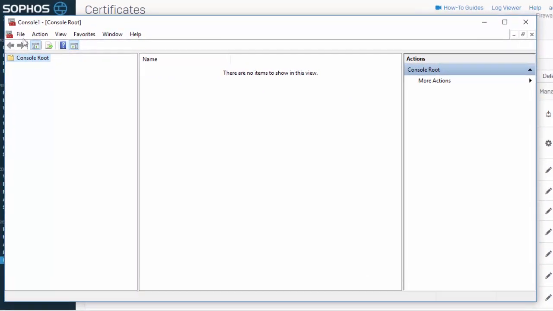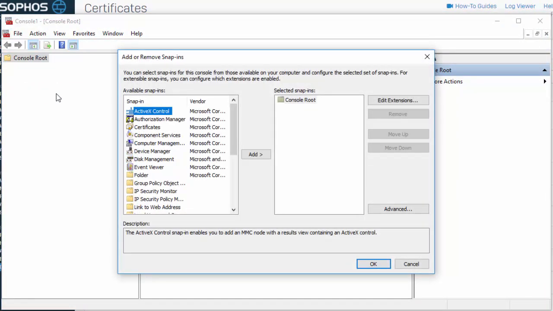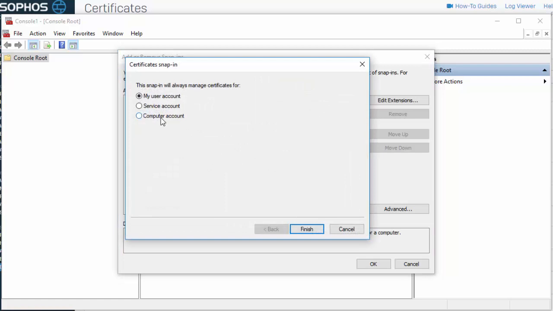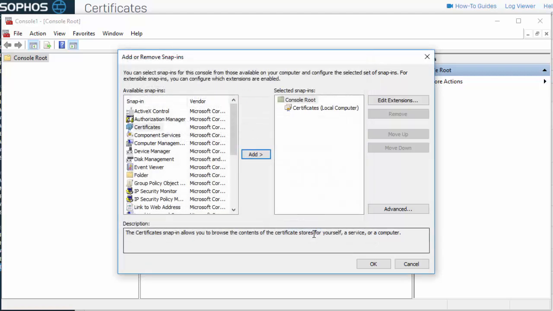Okay, so here in our console, what we'll first want to do is select File and Add/Remove Snap-in. Select our certificates here. And we want to select the computer account. Go ahead and say Next. Leave it there on our local computer is fine, and we'll select Finish. So we can see now that we've added our certificates over here into our snap-ins. So we'll go ahead and say OK.